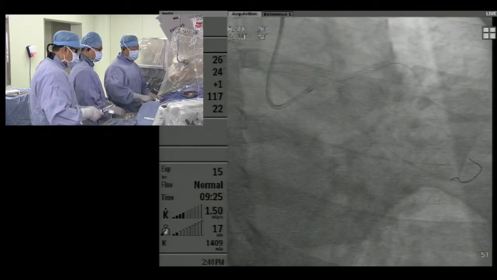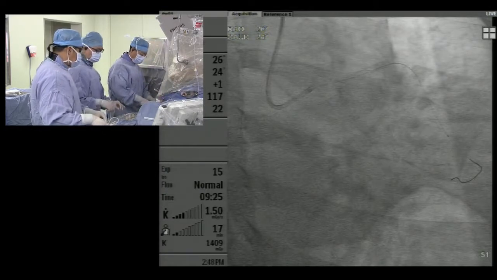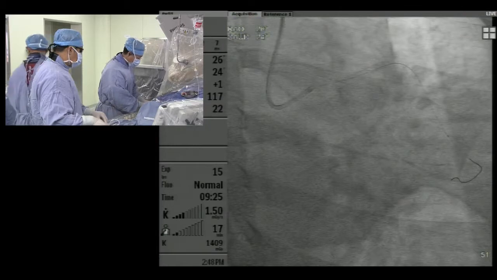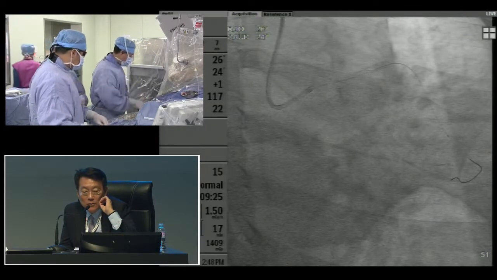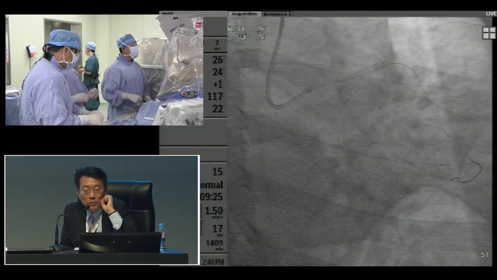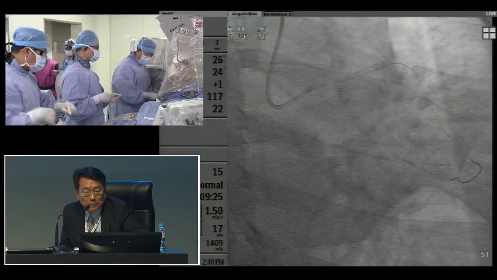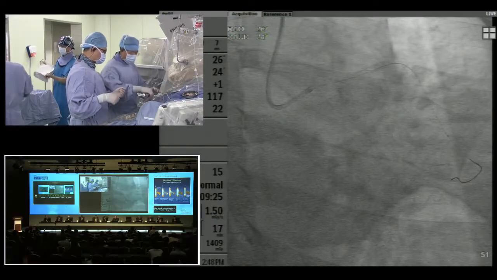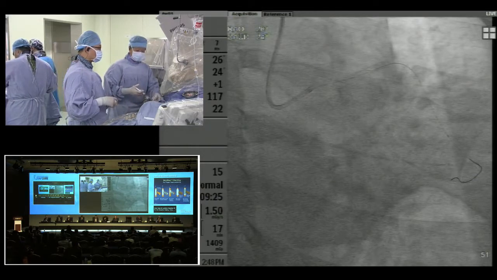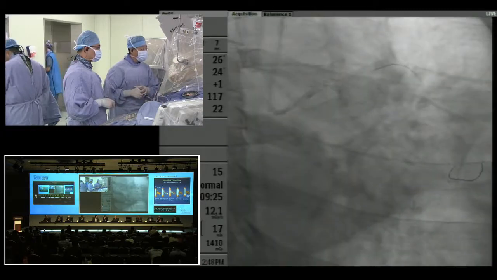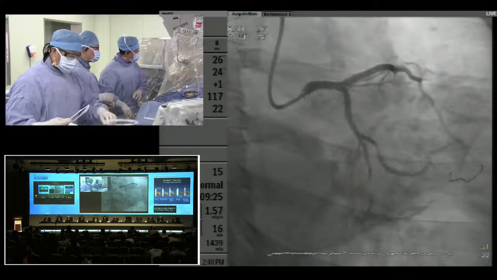BMW, I will rewire. Rewiring the circumflex, and use the 1.25 balloon. Referring to the circumflex, yeah, and the 1.25 Tatsuna balloon will go. What kind of drug-eluting stent do you use? DES, what type? DES XL, just a domestic one. Domestic one. Oh, domestic one, right. It's the Everolimus, or Sirolimus, yeah.